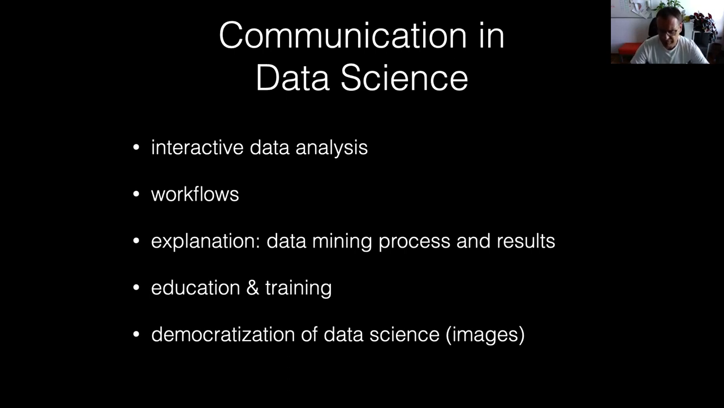So first of all, I claim that to engage the audience and to really enable the communication, we have to have interactive data analysis. And I'll try to explain what this is. Interactive doesn't mean that you push the buttons, but it's something else actually. So I need to be concrete.